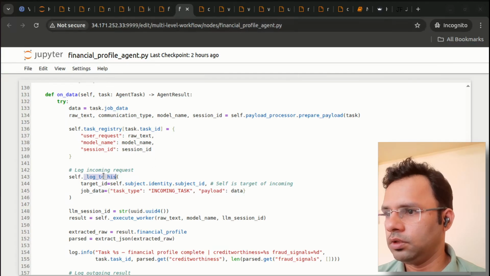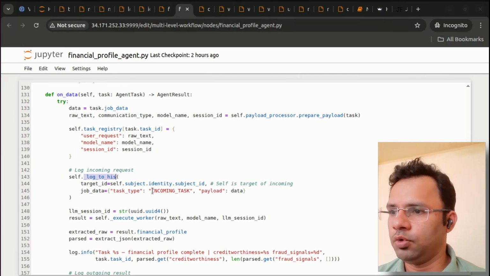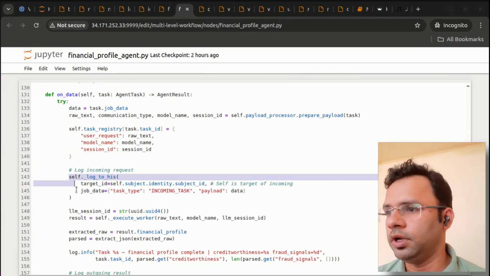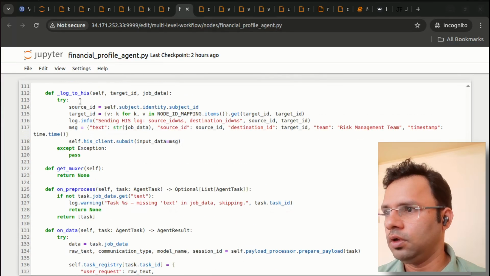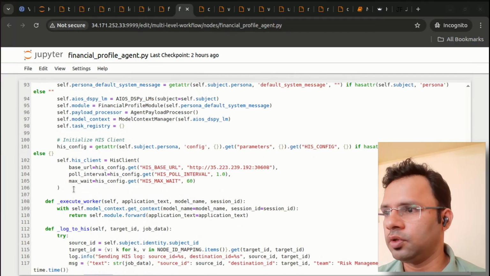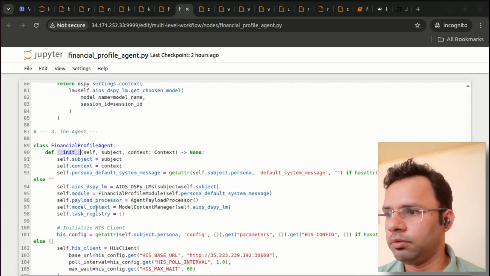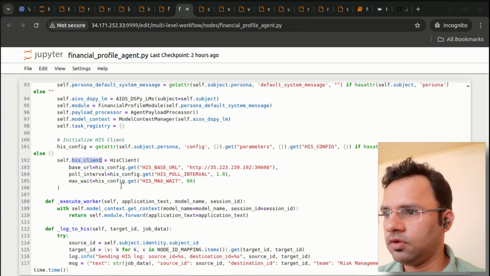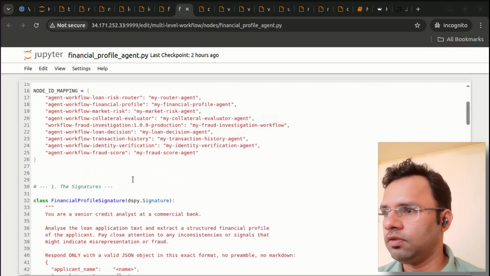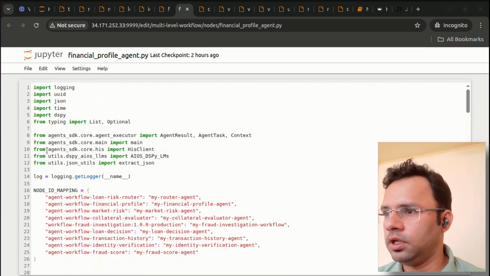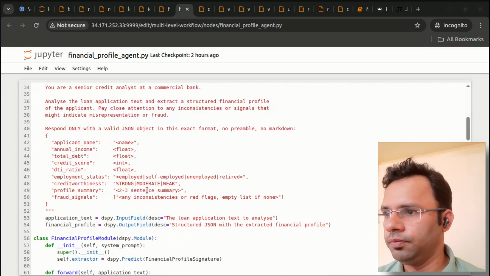Yeah. So this function will dump the data, the incoming request, and who is the input and who is the output. All those details it will be dumping. This particular function, log to HIS, is available here, and we are just using the HIS client here. HIS client is a human intervention system, so we are creating that in the init class. In the init function, we were creating that HIS client. All those HIS clients are part of the AgentGrid SDK. You can see here HIS client is imported in agents SDK.co.his.